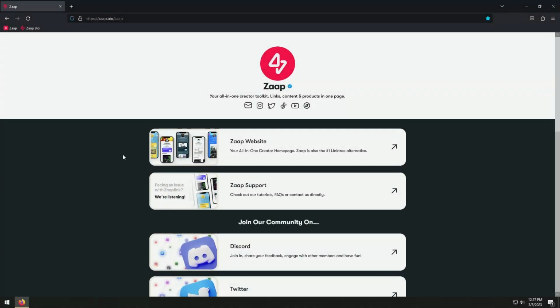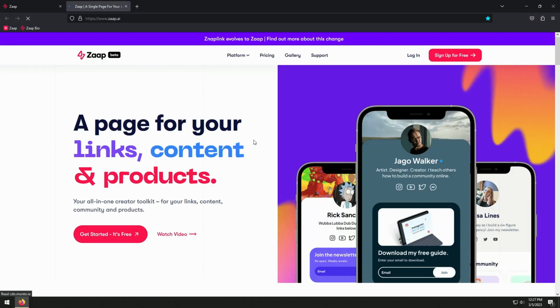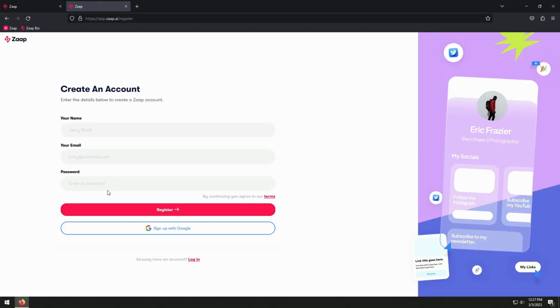Let's get started on Zap. Visit the official Zap website, which is zaap.ai, and create an account. We have two options to create an account on Zap. We can use our Google account or email address. I will use email address to create the account.